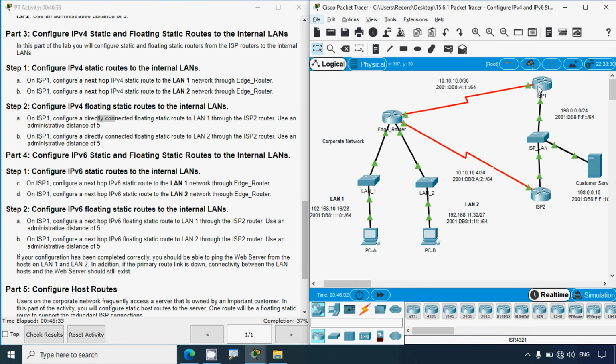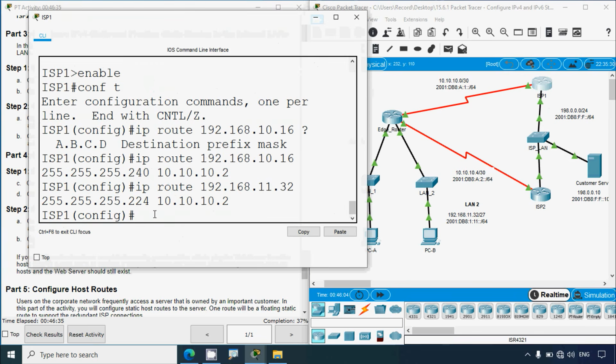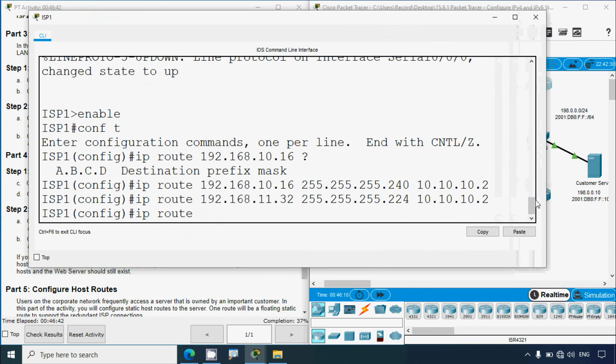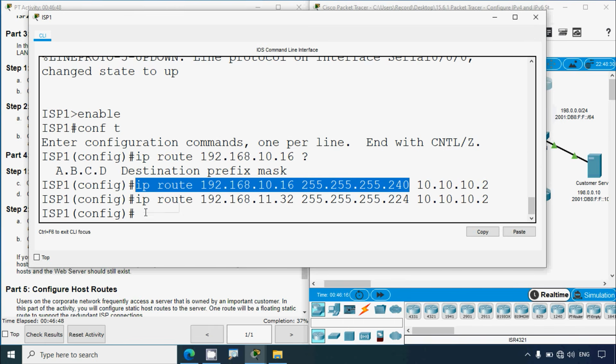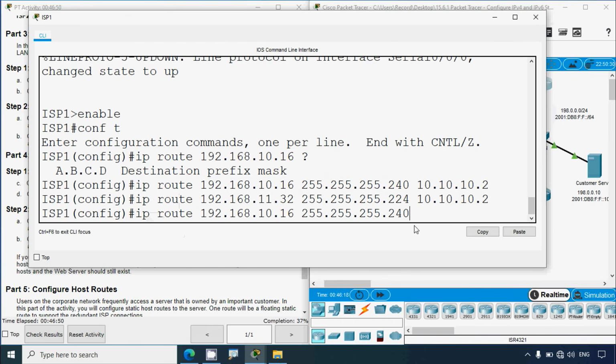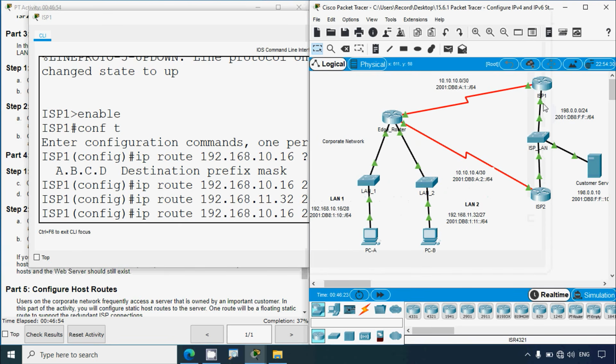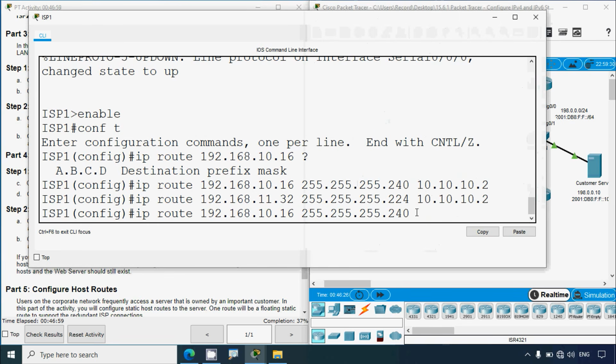We will do the configuration. Coming to ISP1 again, we will configure the IP route. I think we can copy the same command we gave here. That's fine, I will copy from here, because instead of this next hop address we have to use its exit interface through ISP2. So it's G0/0. Here we will give G0/0.